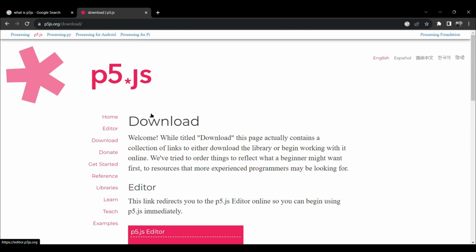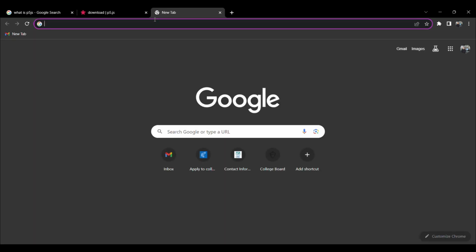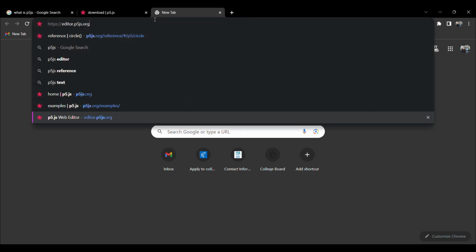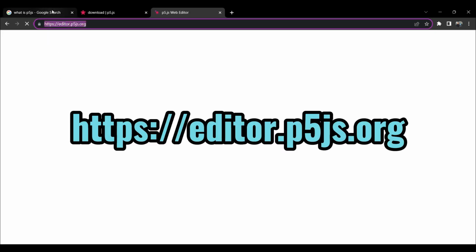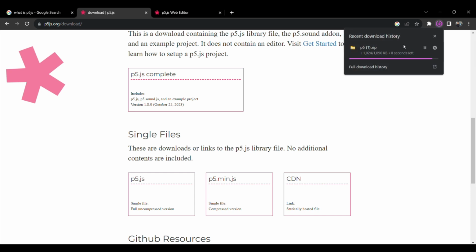If you do so, you can work on your desktop without an internet connection. But if you have a stable connection all the time you work, I think it's more convenient to use the editor on this website. And here's the link for it, as you can see. Download the complete version of P5.JS. That does not take so long.